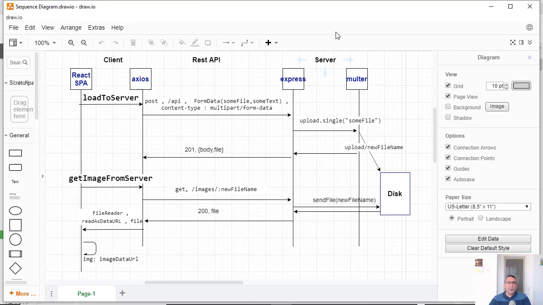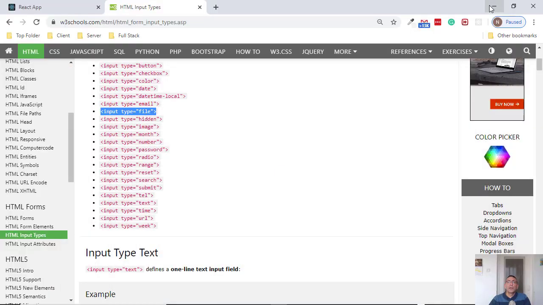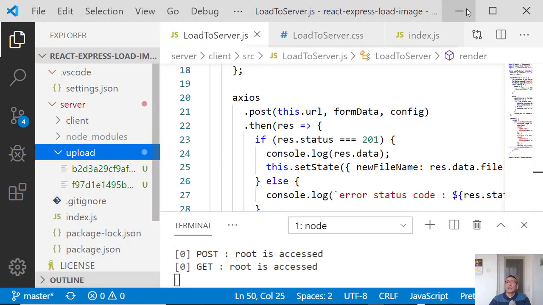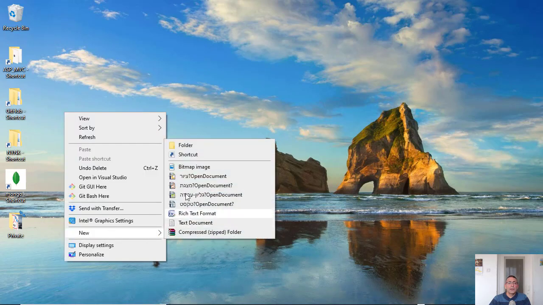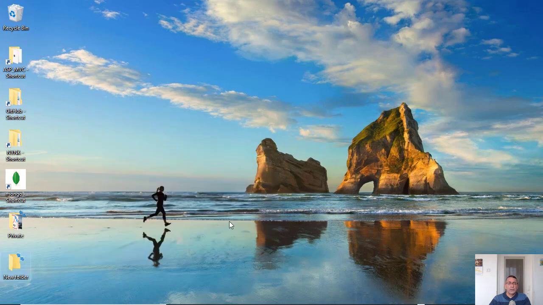First, what I want to do is create a starting project where we will have a React client talking to an Express server. So I have this, and we will start with this. Okay, so let's create here a folder. Let's call it React Express load image.